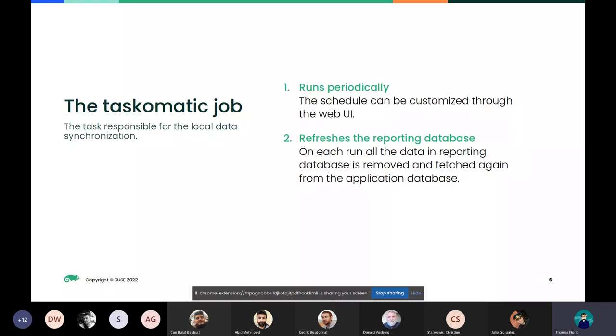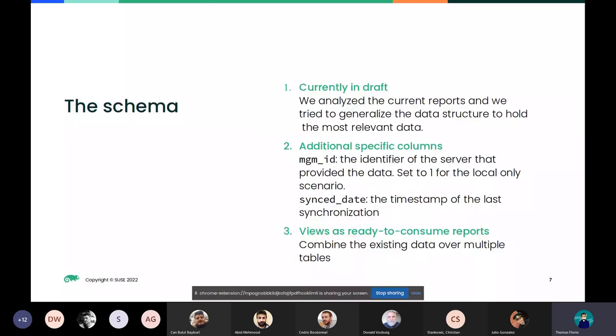The last part is, of course, the schema, which is currently in a draft state. We started from the existing reports that we have currently. We try to analyze and generalize them to evaluate a data structure that can hold all the relevant data that can be useful to the user to extract. This is not an easy task, and that's the reason why it's still in draft, and we are going to improve a lot on this in the subsequent releases.